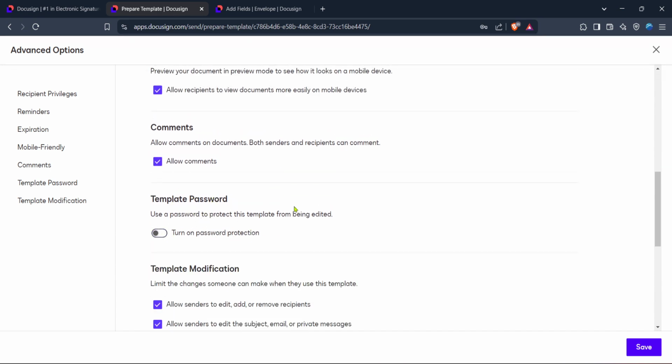Be sure to choose something secure yet memorable. Consider using a mix of uppercase and lowercase letters, numbers, and special characters to ensure maximum security. Confirm your new password by entering it again when prompted, and that's it. You've successfully locked your template in Docusign, safeguarding your document with a password.